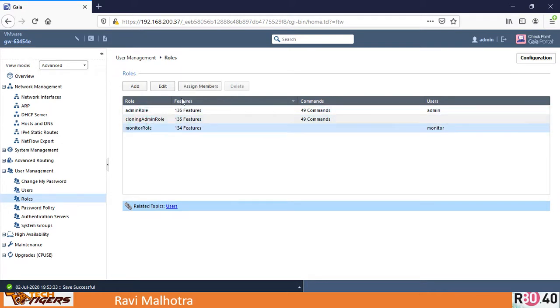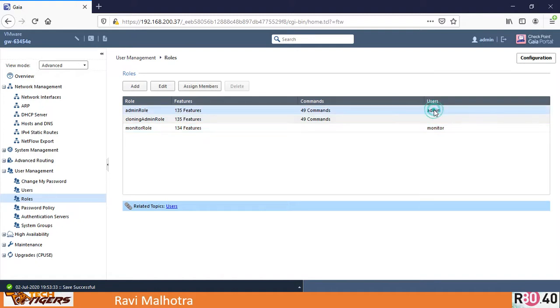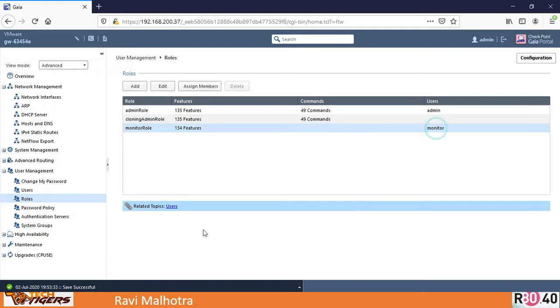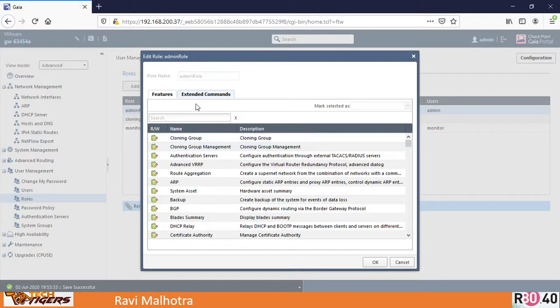Just have a look that the admin role has 135 features. The monitor role has 134 features. And they have 49 commands each, right? The admin role already has a user named admin. The monitor role already has a user named monitor, okay? And if you double click over here, you can actually see the list of features, right?